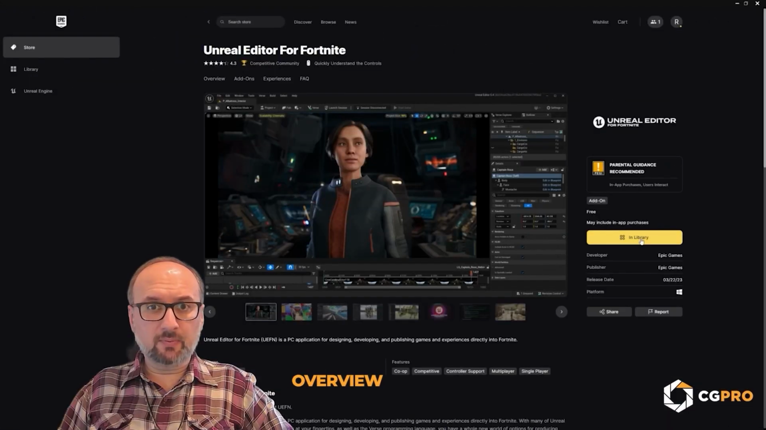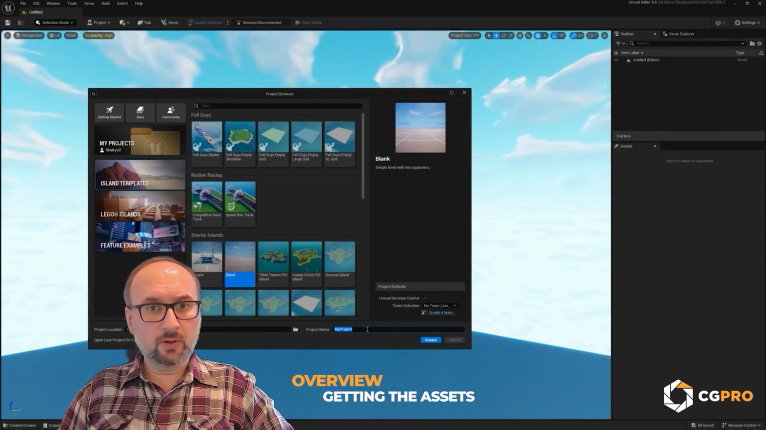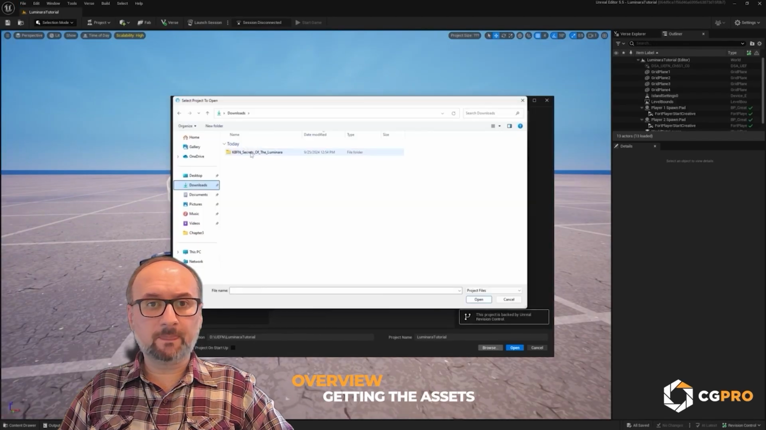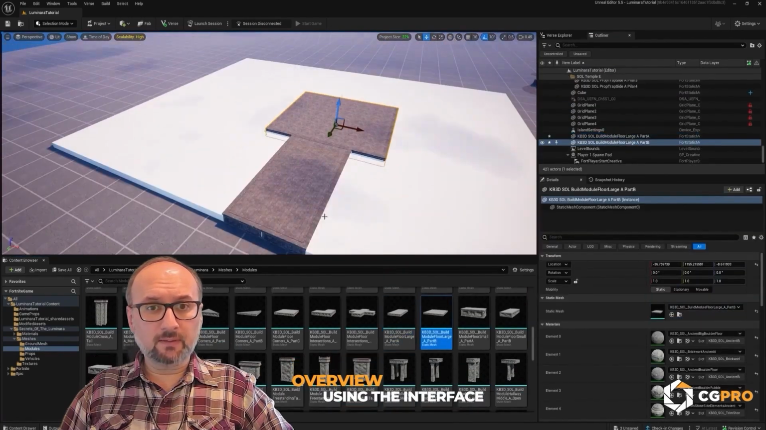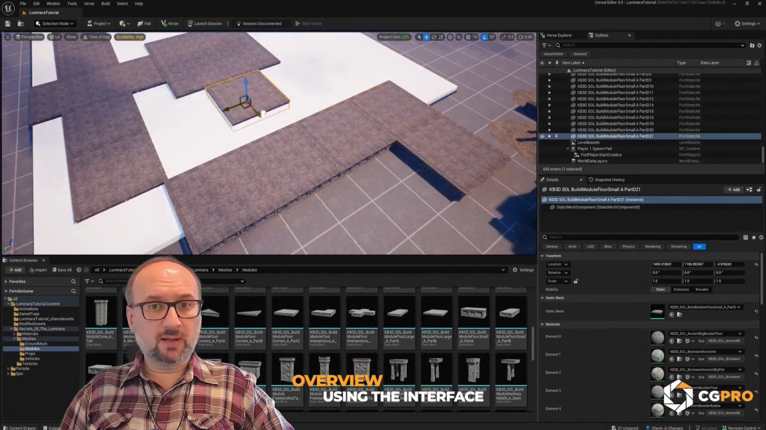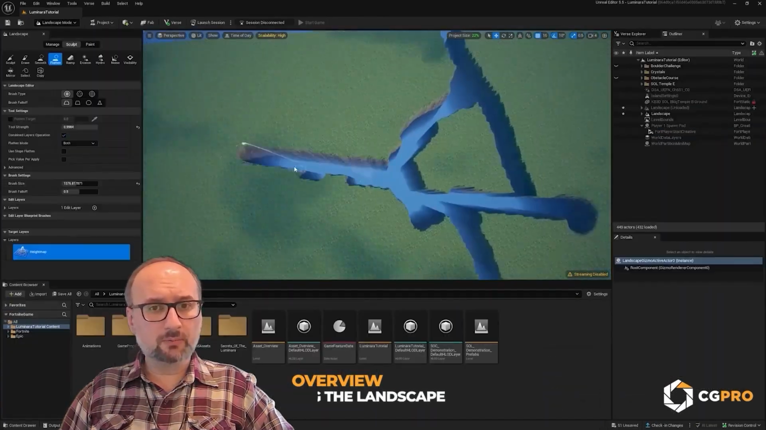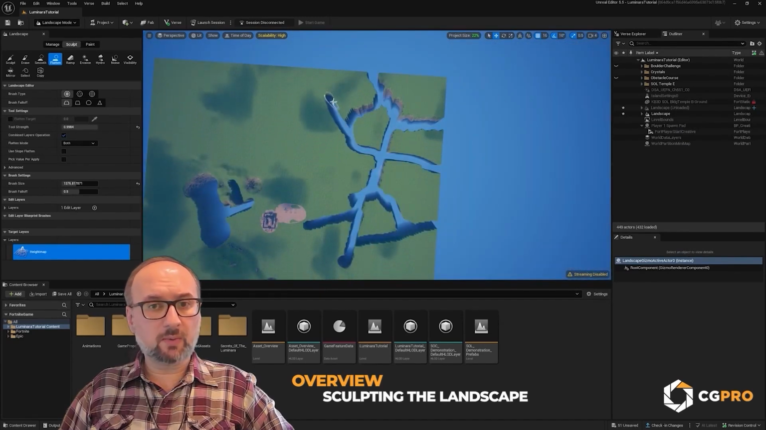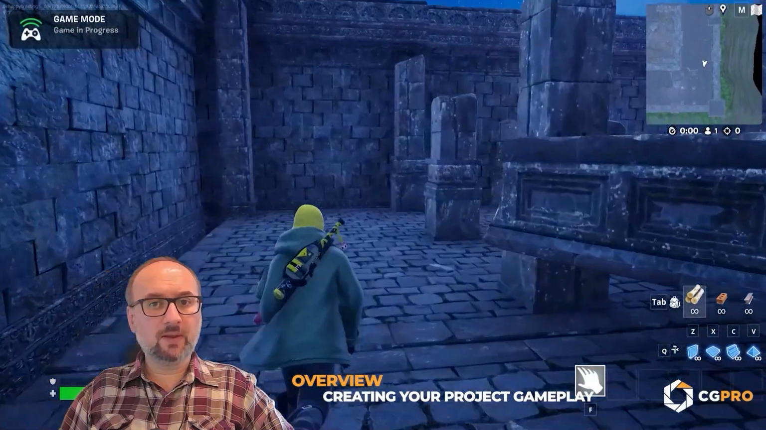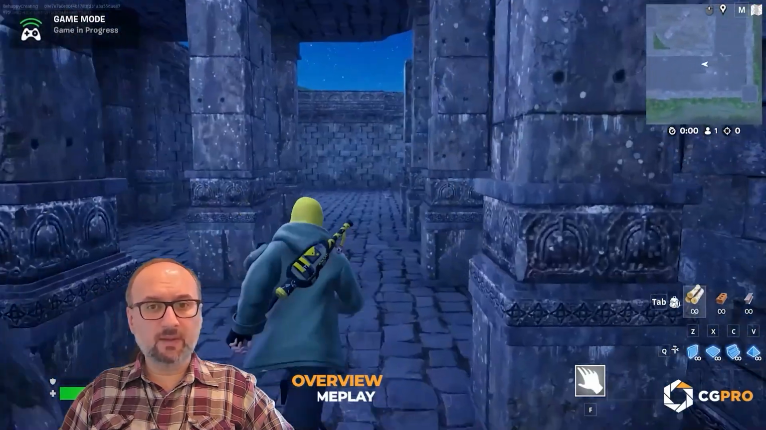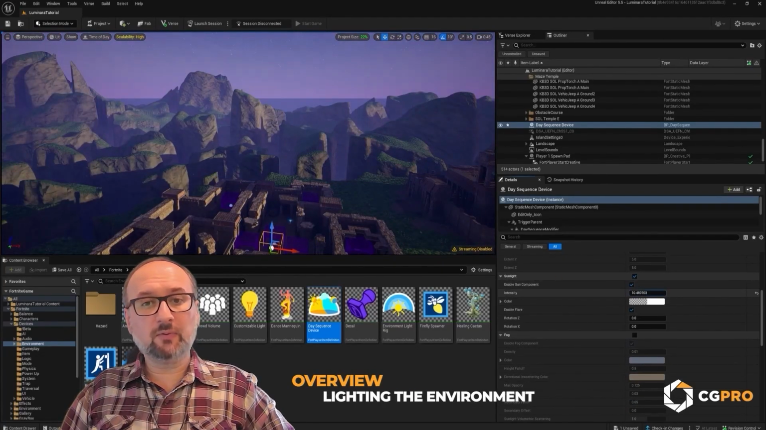First, we will get set up by installing Fortnite and UEFN and downloading the secrets of the Luminara assets from Kitbash3D. Then we will go over how to use the interface of Unreal Editor for Fortnite. Then we will build the architecture of our game using the Kitbash3D assets. We will also sculpt a landscape around our game area. And after that, we'll show you how to create a simple game using gameplay elements provided by Fortnite. And finally, we will take care of the lights in our environment to create a unique atmosphere.